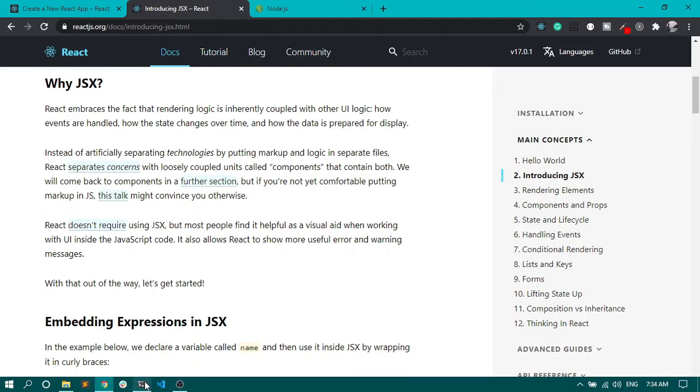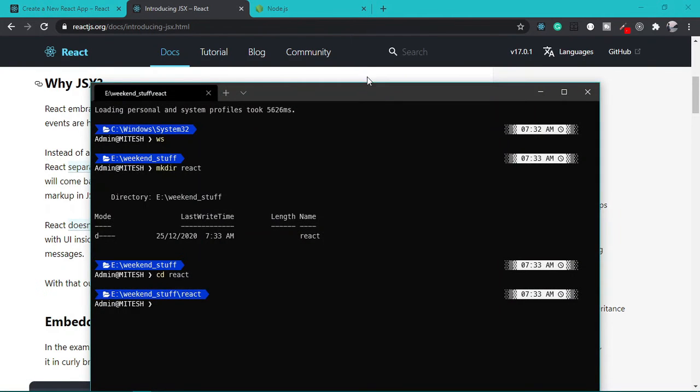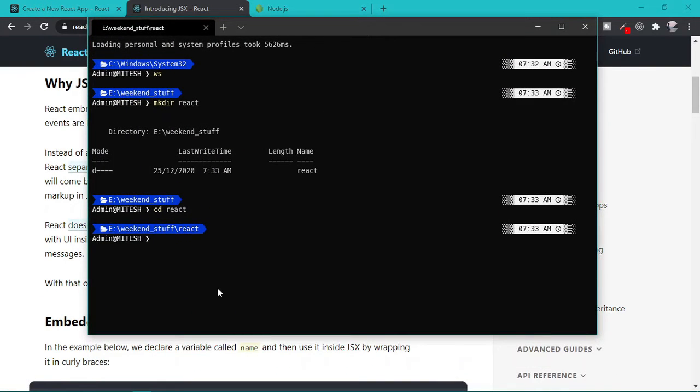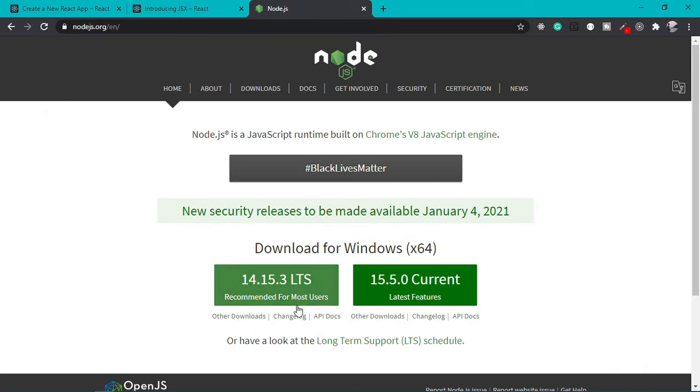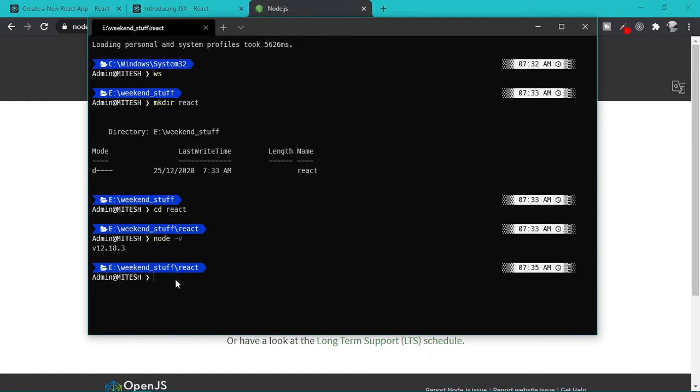After that you have to check whether Node is installed or not. For that you run node -v. My version is 12.18.3. Okay, I'm with that. So it's older, but it's fine.